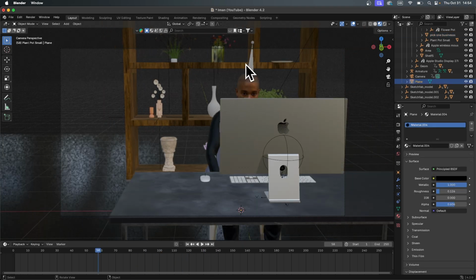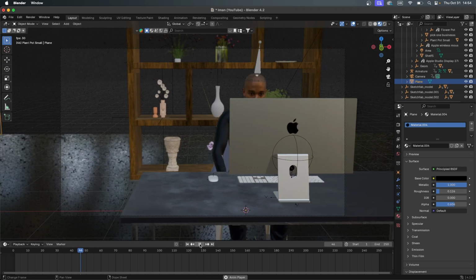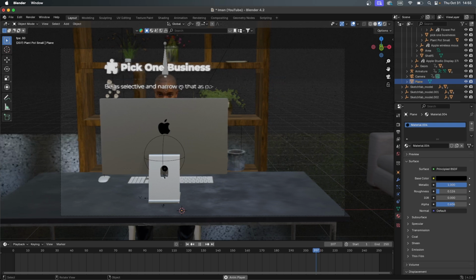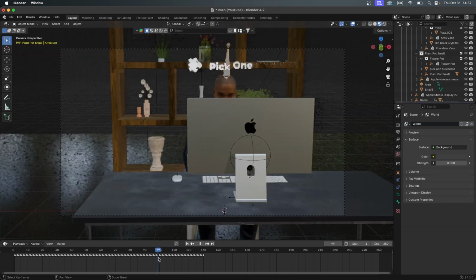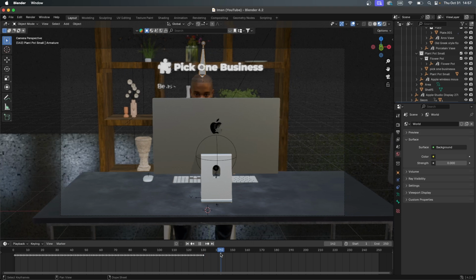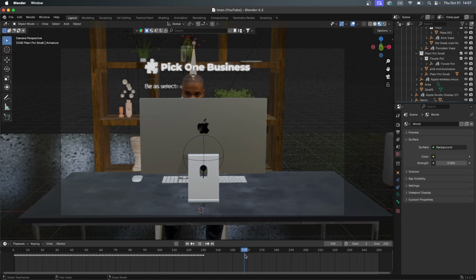If you pay close attention to this guy, you're gonna notice that as I play the animation he's moving, but after a certain moment he stops moving. So if we select him, we are gonna see the keyframes where he's animated, and after this certain point there's no more keyframes, which means he's not gonna be animated anymore.